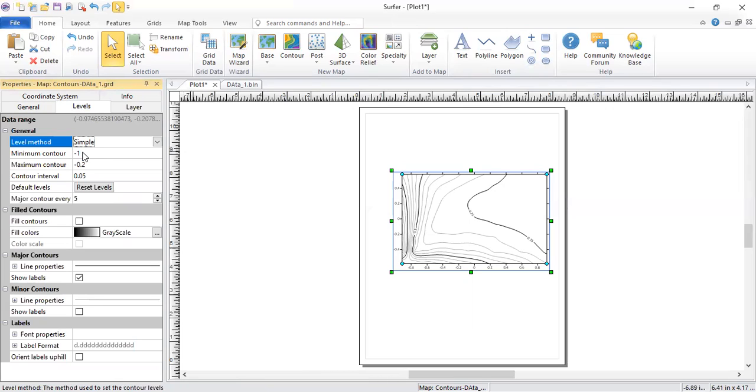So the minimum contour and everything is given, and the maximum contour. I'll choose the contour interval as... I'll set the maximum contour to 0. Okay, so nothing changed because the data maximum is 0.02, right? So you can even define the range.